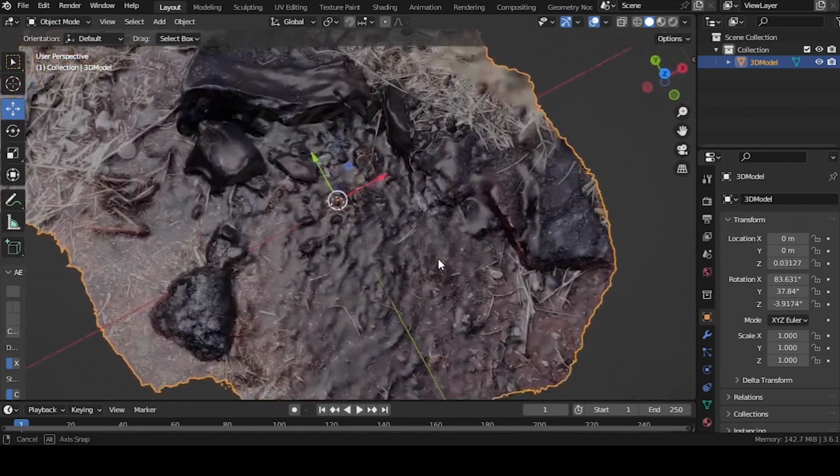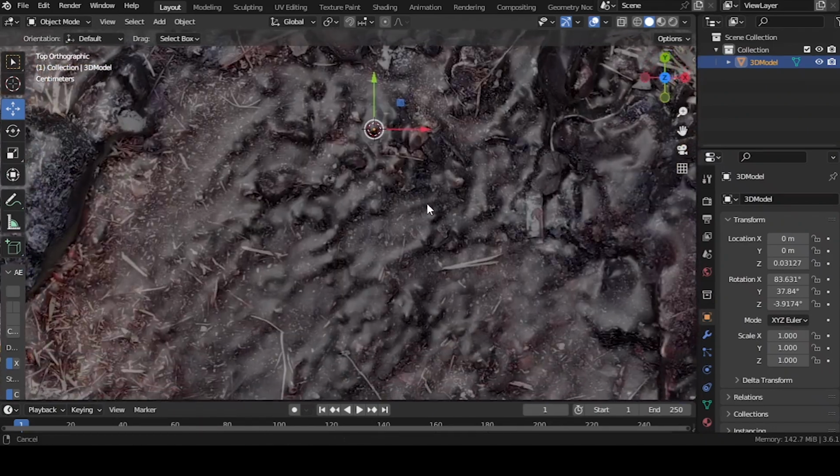For the environment, I've used a scan that I've scanned using an app called Query Engine. I've already created a video on how you can use the app using your mobile phone. I'll leave a link in the description.